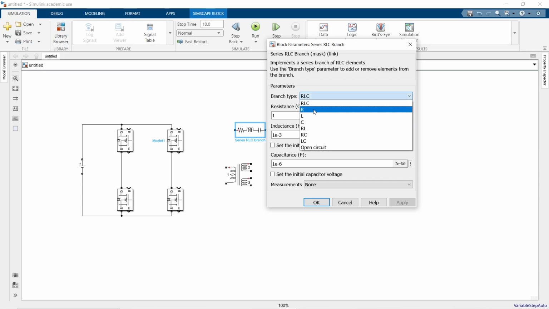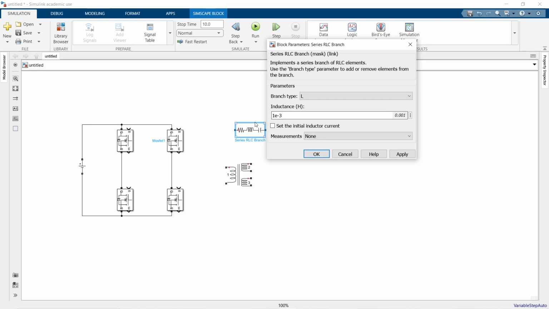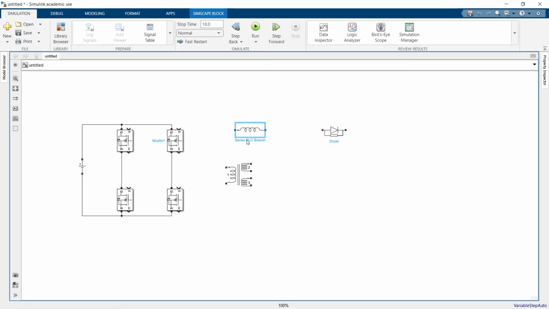We require L for the leakage inductance. We are going to define it as 23.62 microhenry. The L value will be the leakage inductance. Okay. Now we will connect it to the leg first, and to the transformer winding.